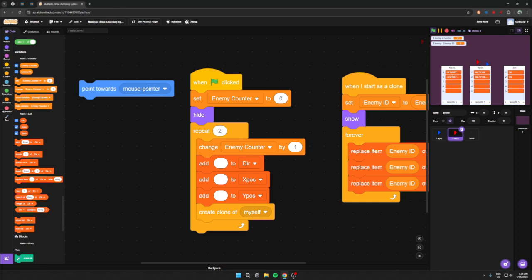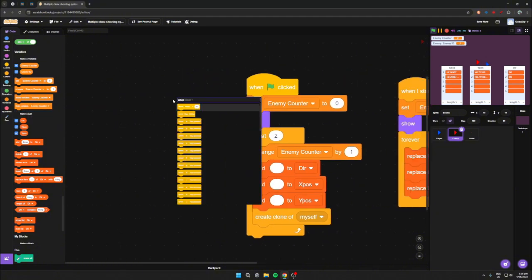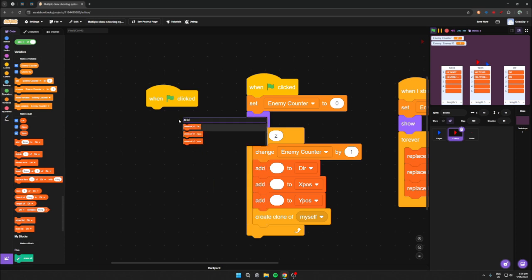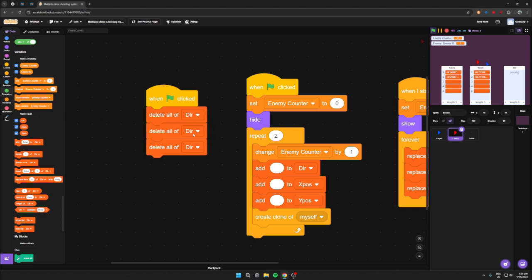We've got 5. We only need 2 because it's 2 here. So what we're going to do is when flag clicked, delete all of dir, delete all of X, and delete all of Y. Sweet. But now you notice another problem.